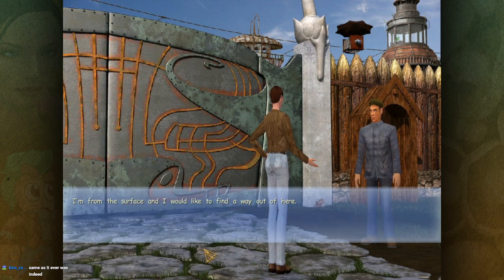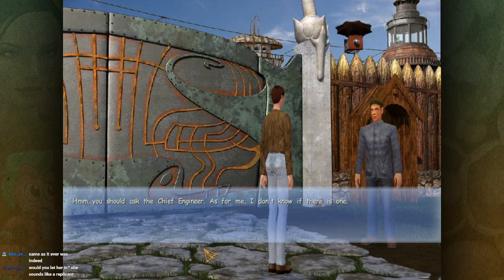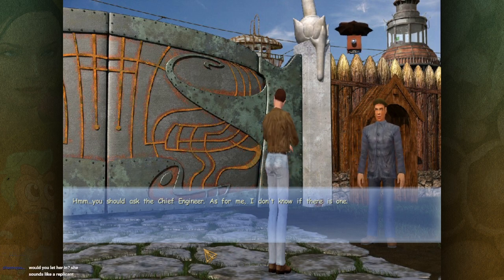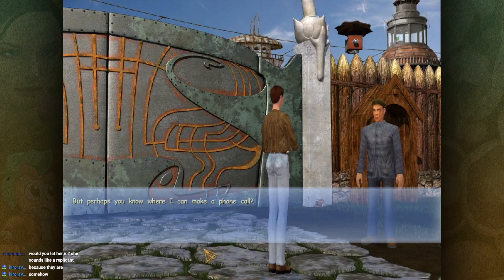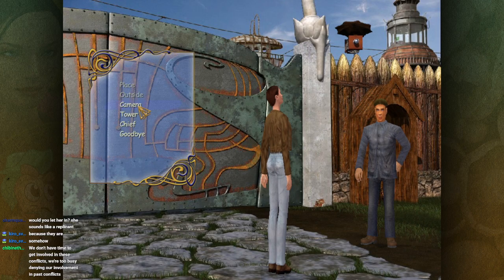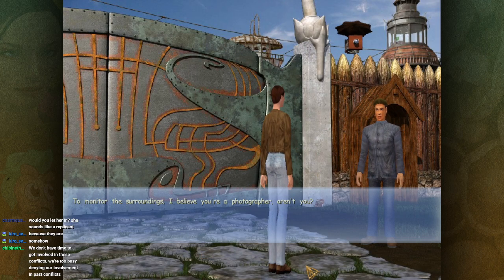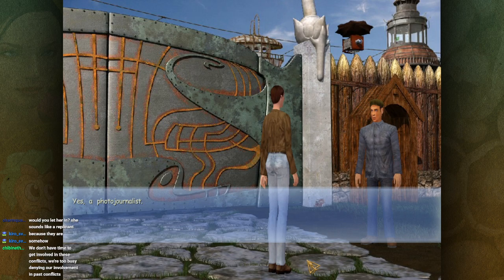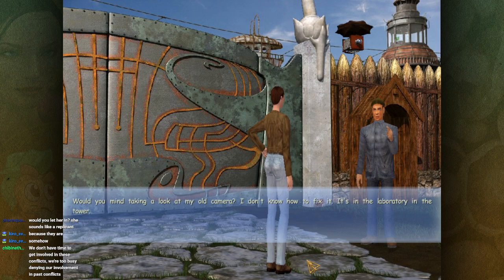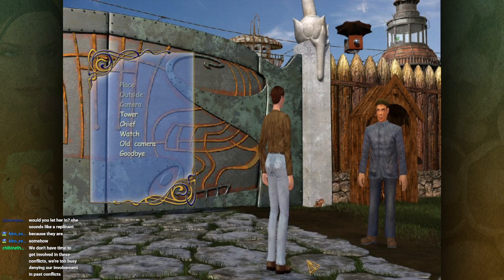I'm from the surface, and I would like to find a way out of here. You should ask the chief engineer. As for me, I don't know if there is one. But perhaps you know where I can make a phone call? You'll find plenty of public phones in the city. Camera? Why all these cameras? To monitor their surroundings. I believe you're a photographer, aren't you? Yes, a photojournalist. Would you mind taking a look at my old camera? I don't know how to fix it. It's in the laboratory in the tower. Why would I know how to fix your subterranean camera?